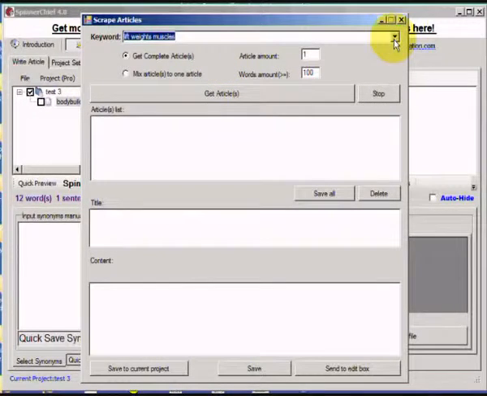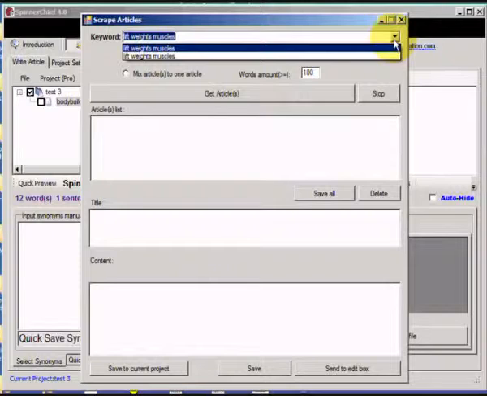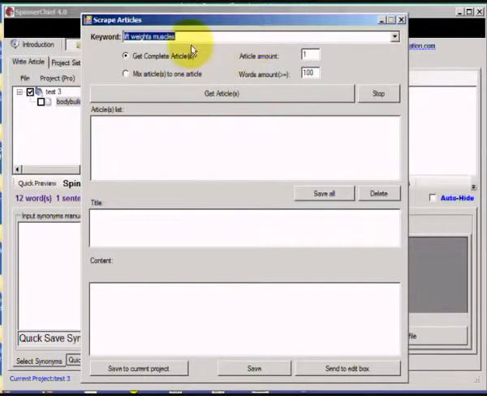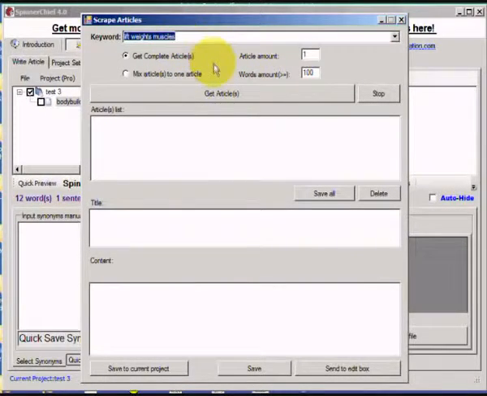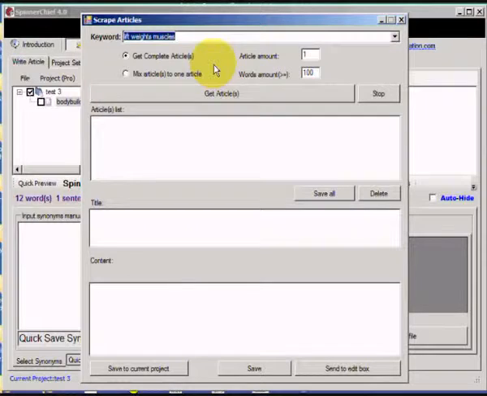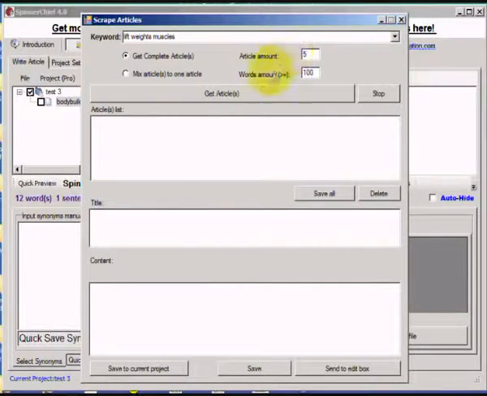You don't have to use those. You may have others. There's obviously no others in this drop-down box, but you could just type some in if you wanted to there. You can search for basically anything you want to. I'm going to stay with all of the project keywords this time round. I'm going to go for 5 articles just so that I've got a choice.